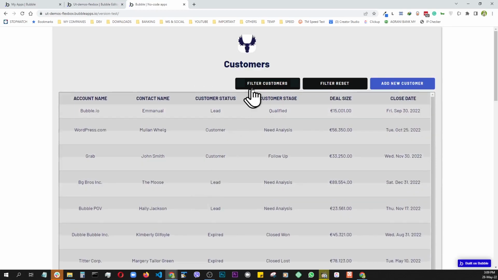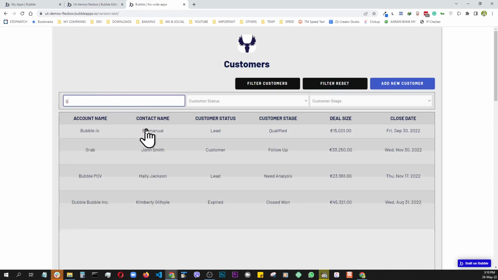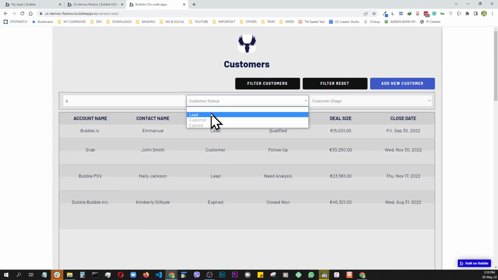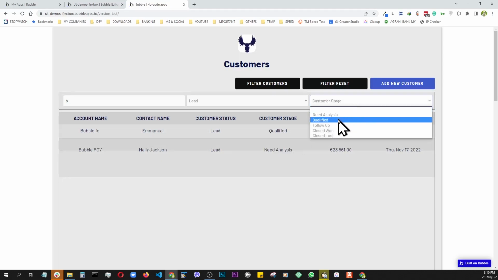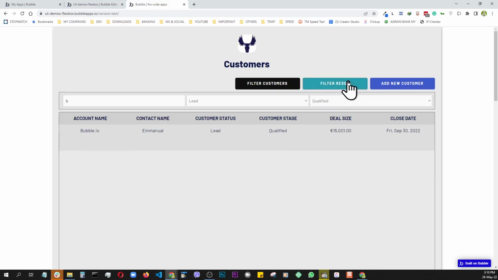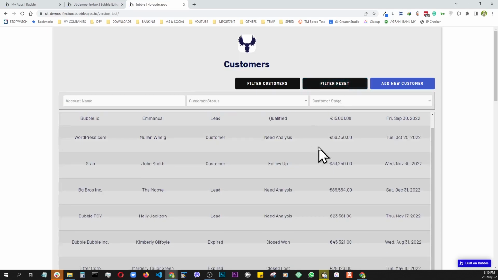And in here, we can also filter the data by clicking this. Here we can type in any account name. So let's say if I just use B here, it isolates immediately any name that has B anywhere, right? And then according to this column, customer status, let's isolate the leads. Boom, there you go. And customer stage. So let's find the qualified ones. And there you go. And if we want to clear it, hit filter reset, and we get our data back.